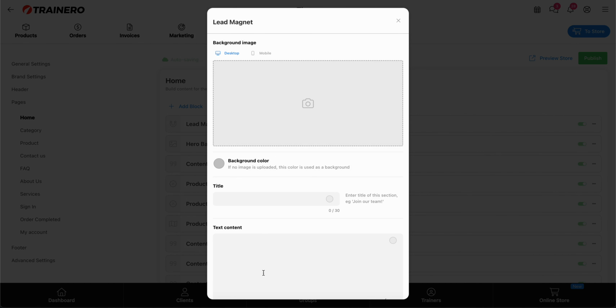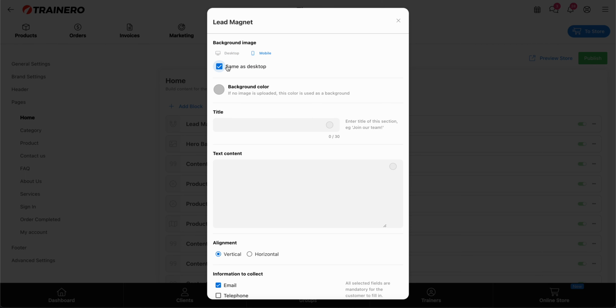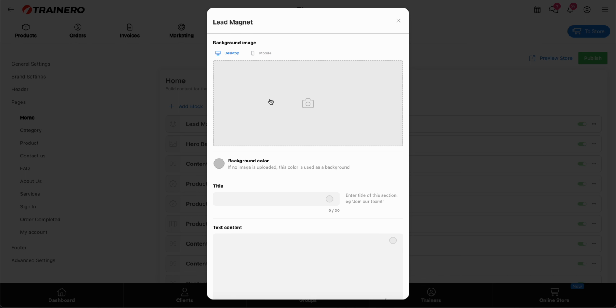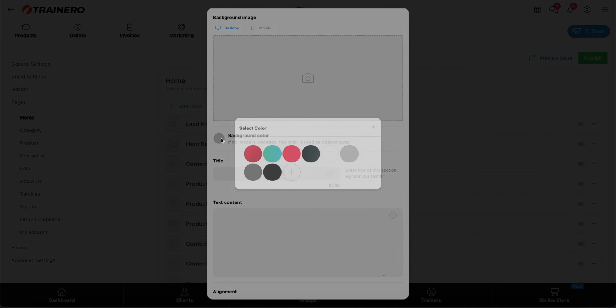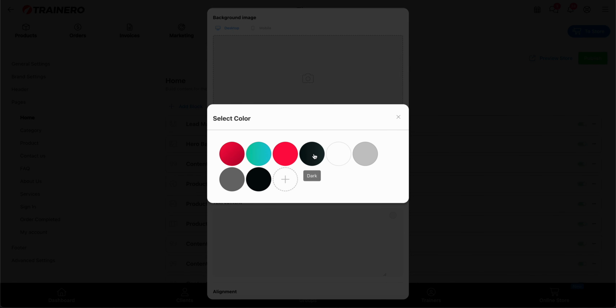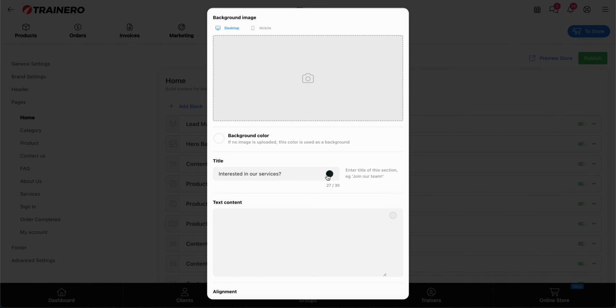So lead magnet. First up here you have desktop view and also mobile view. Same as desktop is the default, but you can click it off, and then you can set up the mobile view as something different. So it's not the same as desktop view. Here you can upload a picture, like the main picture for the block. Background color, you can choose, so let's add white. Then we can add a title. Let's add "Interested in our services". And let's change the color to black. So the background is white and the text color is black.